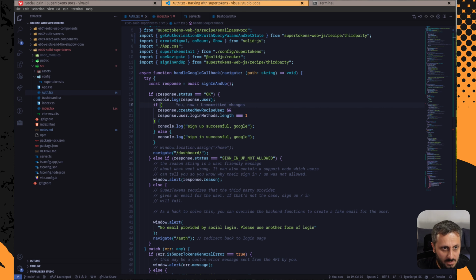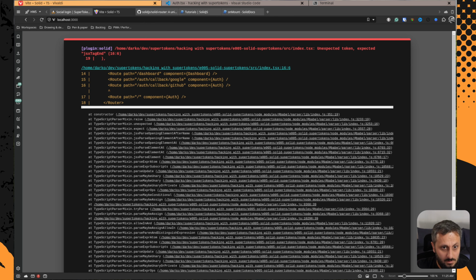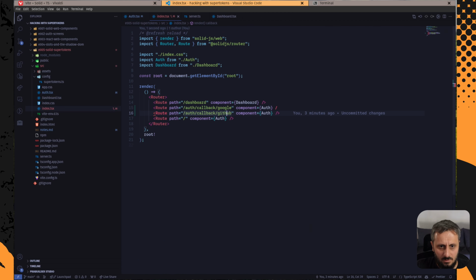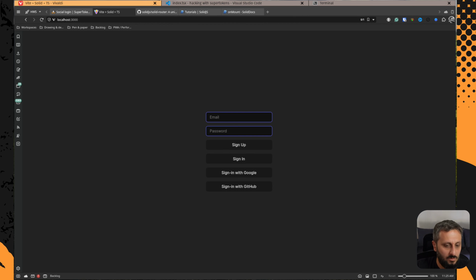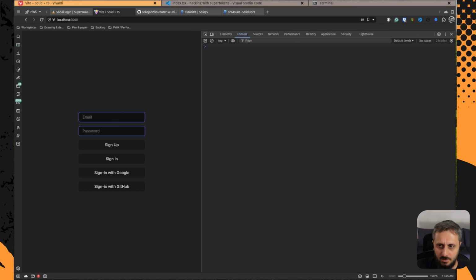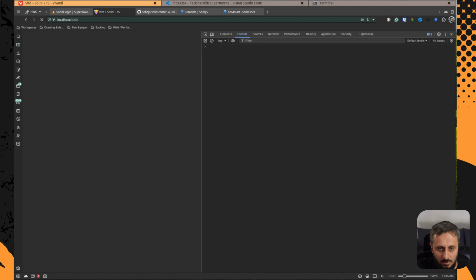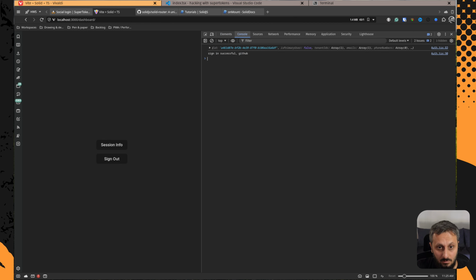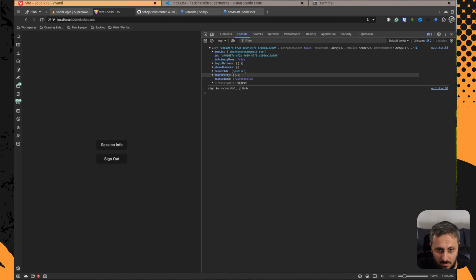So let's see whether this works. It says unexpected token is expected. Okay, I probably made a syntax error somewhere. Of course I did. There we go. And now it should be fine. It's fine. Okay, now let's open the console over here and try GitHub. Let's see what happens. Oh yeah, here we are. Sign in successful via GitHub, and we have everything. Yes, the email is correct, the ID is correct.